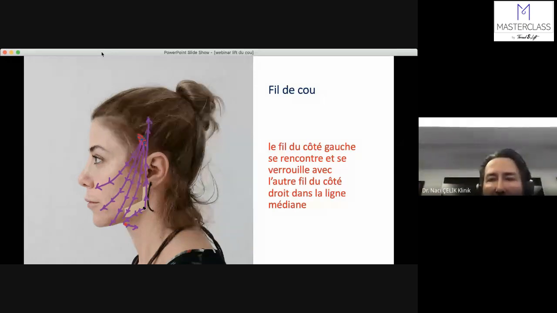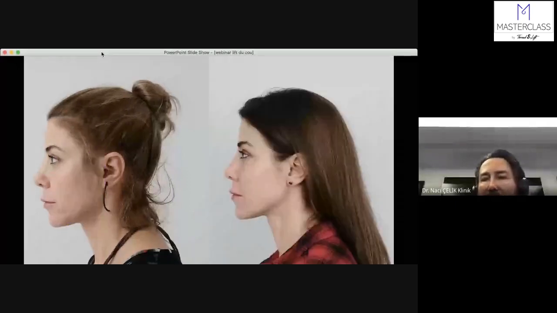One thread for the neck, and there are 2 threads which interlock each other, as I showed you before. And this is her result from lateral view and anterior view.